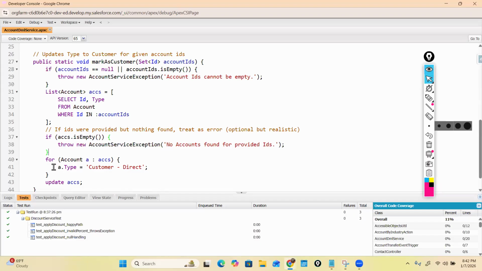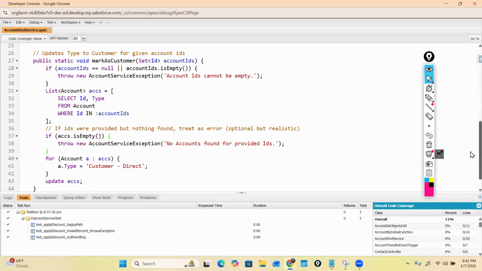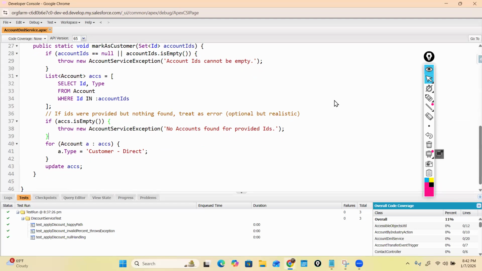Right. And then if the account is empty, if no account is found, it throws an error. Exactly. Very good. Otherwise, we have a for loop that loops through all the accounts. Which accounts? The accounts that are found. Exactly. On the list of accounts, yes. And then assign the type. And then it is doing an update at the end. Okay. Simple? Yeah, simple. Okay.